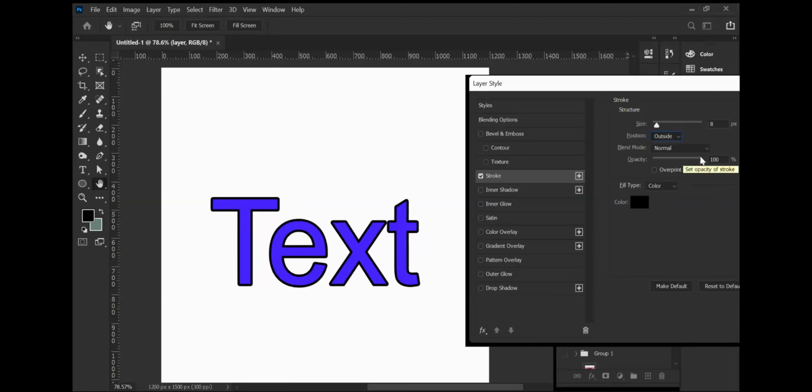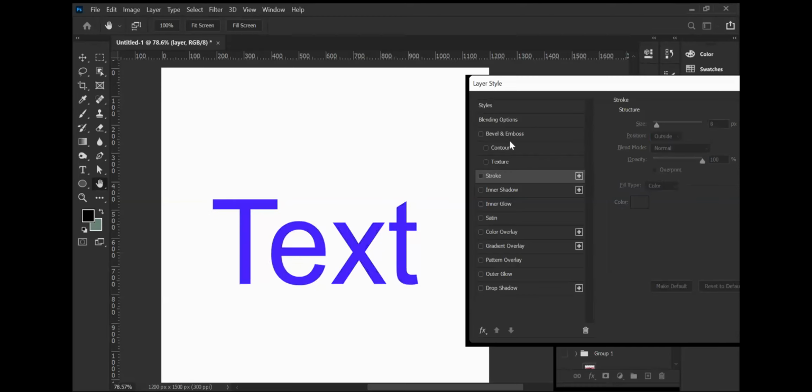And you can even reduce the opacity of your stroke. You have added a black stroke to it, but you can reduce the opacity of it. So what changes is the opacity of your stroke, not your text. All right. So that's that for stroke. So now the next one is the bevel and emboss.